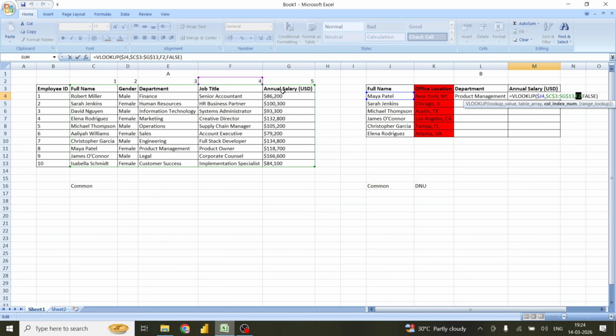Because why you have to manually change it? Because we have to jump from 3 to 5, department then annual salary, correct? So here we are manually changing it to G. See, now it is referring to 5 because 5 means annual salary. So G2, and then false is fine. So now see, it is giving the annual salary for Maya, okay.